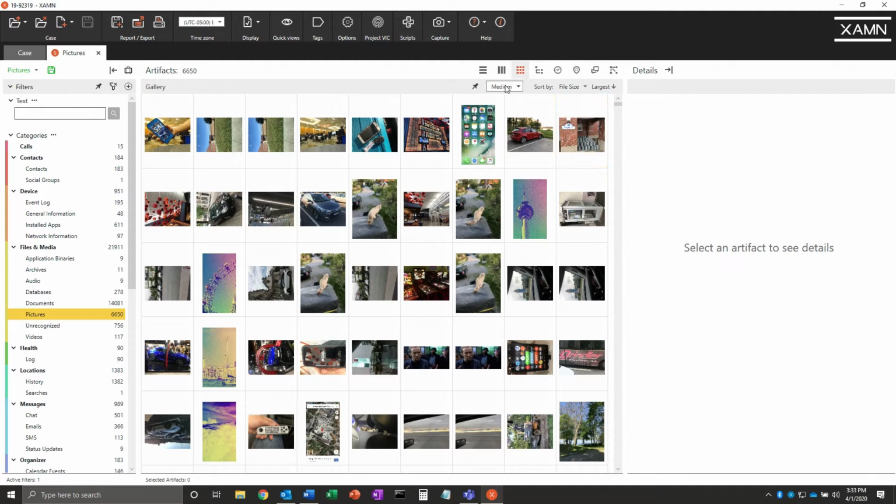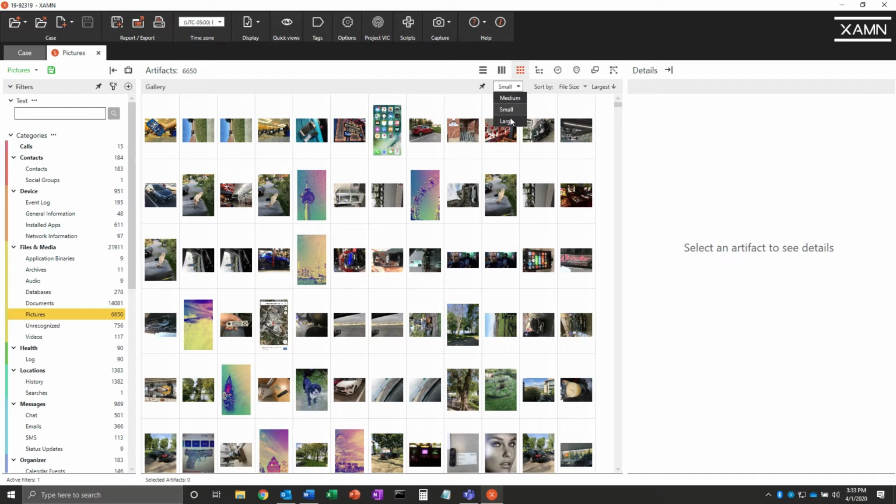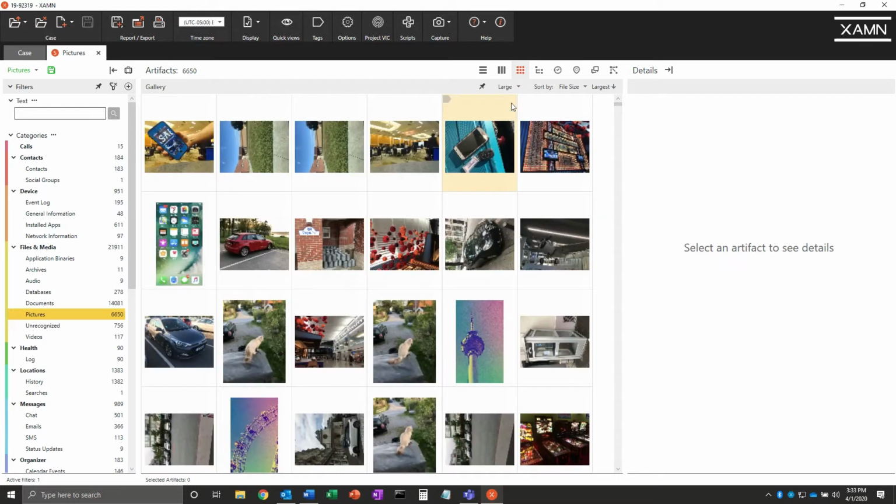You can also change the size of the images in the gallery depending on your preferences. I have it set to medium. This is small, and you can also choose large.